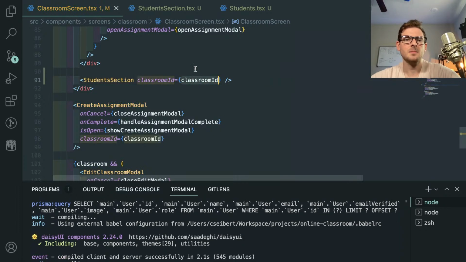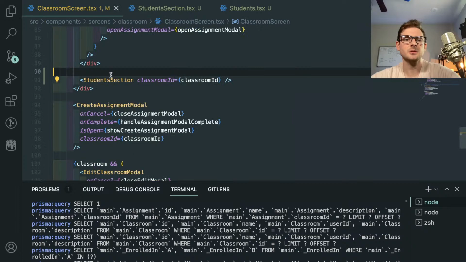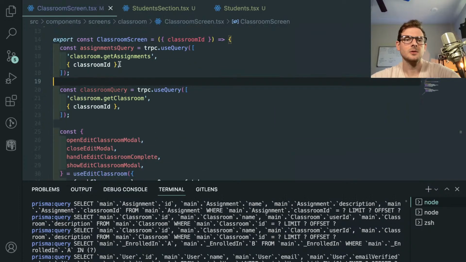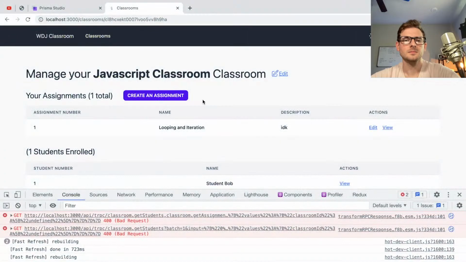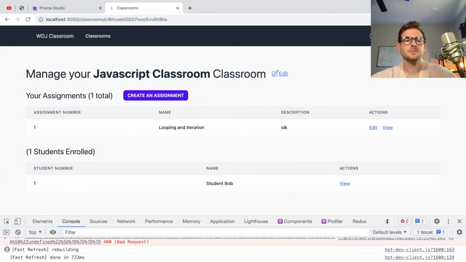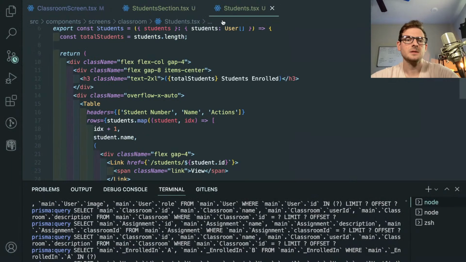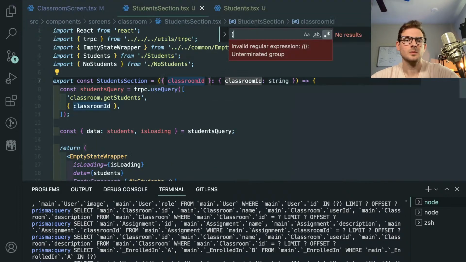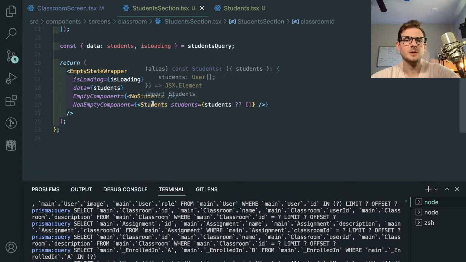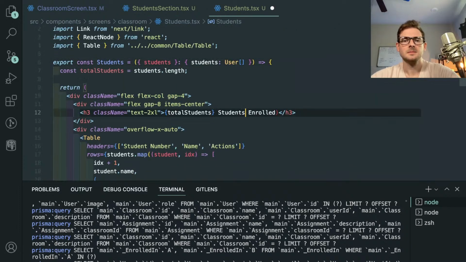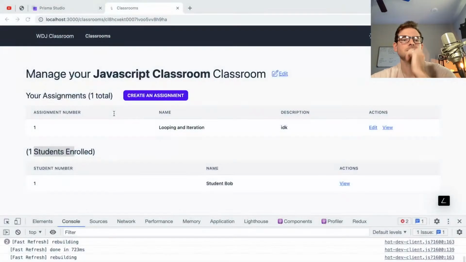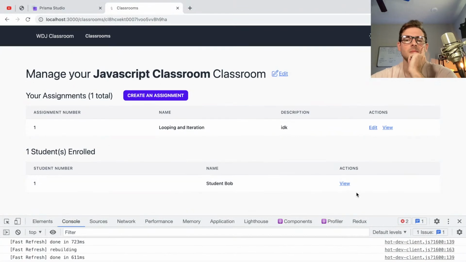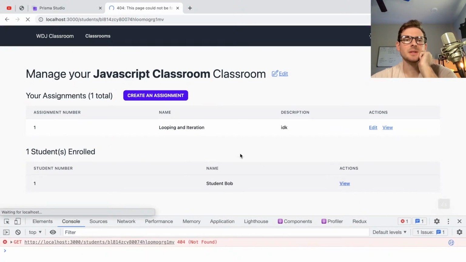Like this. I don't know why we even pass in classroom ID. It's so we can get the correct students. And this thing can go away. There we go. So we got two tables now. One student enrolled. Let's go back and fix that real quick. Where are we displaying that? I guess it'd be here. So this view doesn't actually do anything. It probably takes us to a broken page.